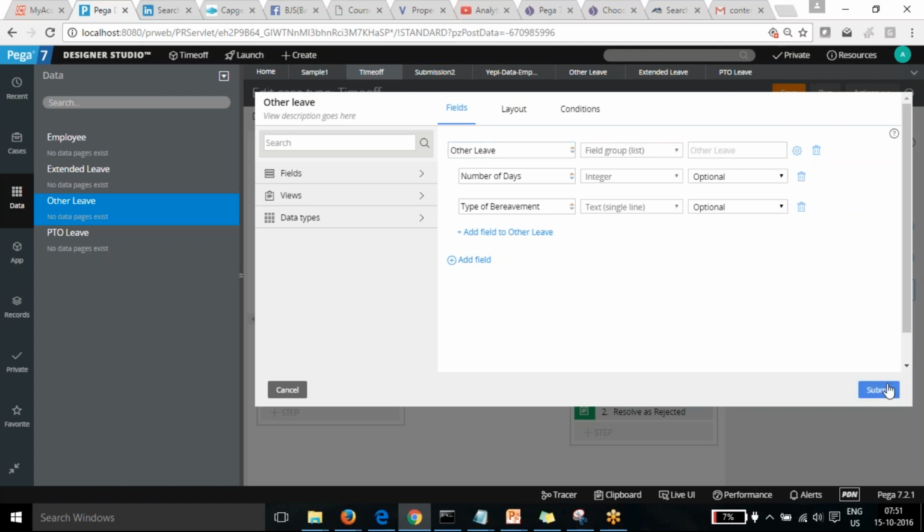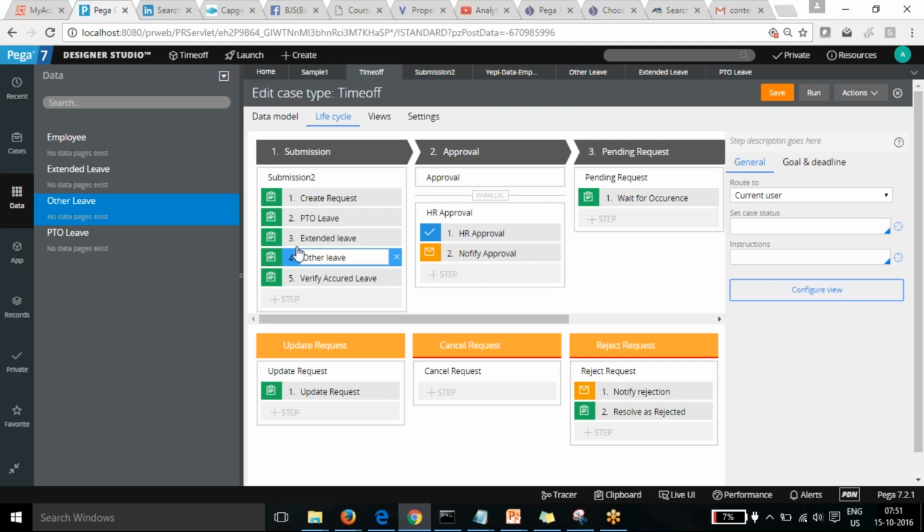So that's done. And now the last one. It's a little bit slow today. Okay, so the final one, we are going to use the employee data type, where we are going to show the allowed time off, available time off, and the 3 fields from the employee one.